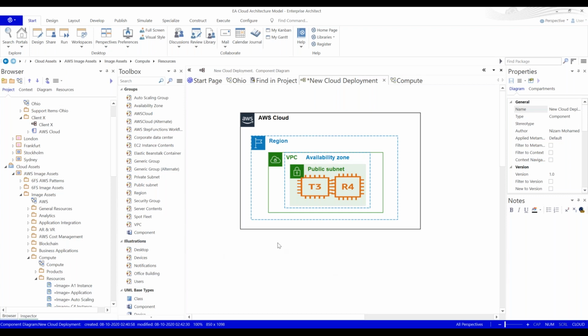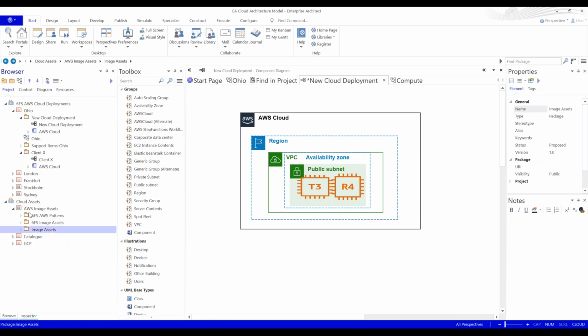But as I said, to do something like this, there are a few prerequisites, because if you just start a new EA project or an EA model and try to do this, you will not see these image sets included. So there's a step that you need to do, which is you need to import these image assets for AWS and Google or Azure into your repository to make this possible. And how do I do that?